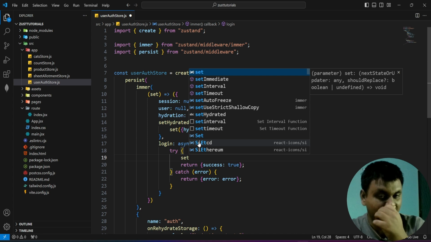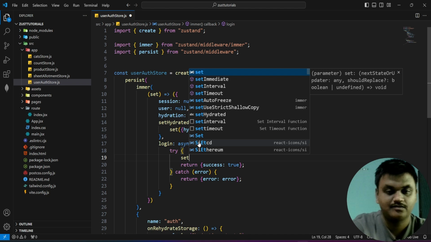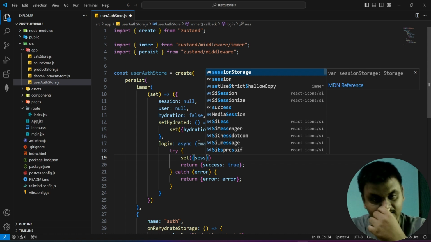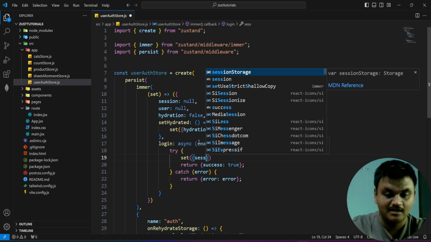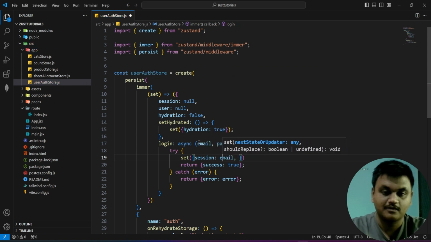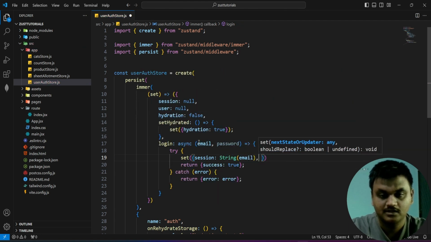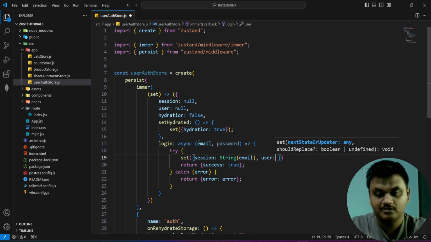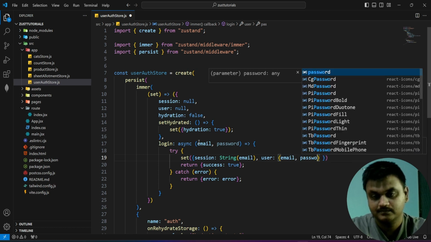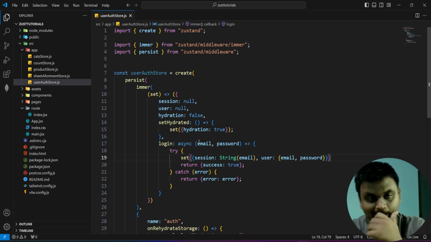I'm not going to perform any database operations or backend operations here. I'm directly setting the email and password to the session and user. In the session, I'm going to take the email and convert it into string form, and in user also I'm going to take a few things like email, comma password. We are directly updating this because of the Immer library.